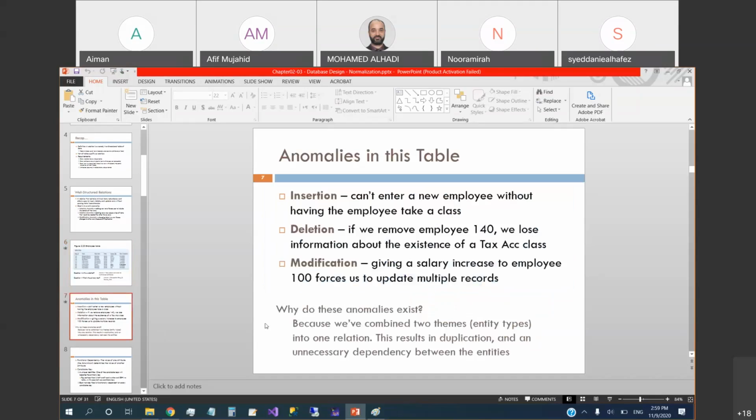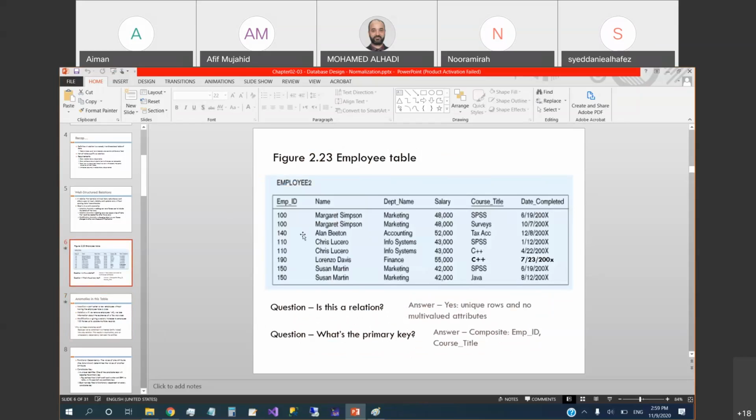How to avoid them? They already explained here, so you can go through. Insertion: we cannot enter a new employee without having the employee take a course. The deletion: if we remove employee 140, we lose information about the existence of a tax accounting class. Only this employee has taken this. If we delete this employee, then the course is going to be totally deleted, exactly like the Java. Also, the survey. If we delete this record, the survey is going to be deleted.